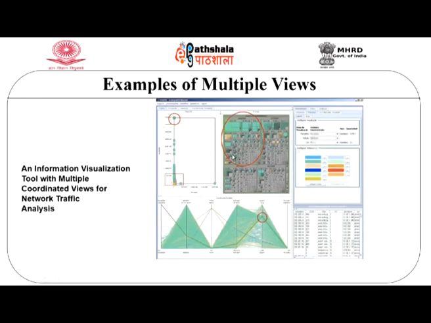So, this is one interesting example of multiple view visualization wherein there are various windows in one single display. We can see various panes of windows, maybe 1, 2, 3, 4, 5, 6 windows being displayed in this particular window pane. This is an information visualization tool with multiple coordinated views which represents network traffic analysis.